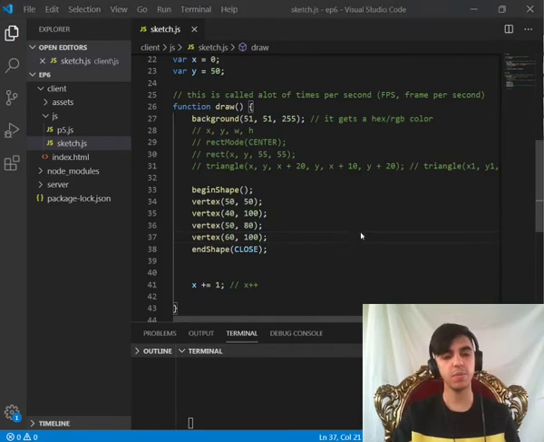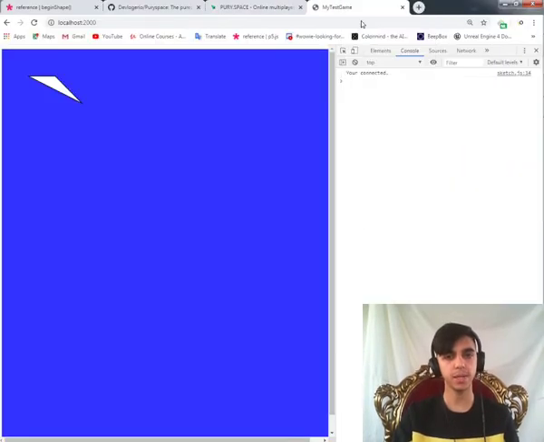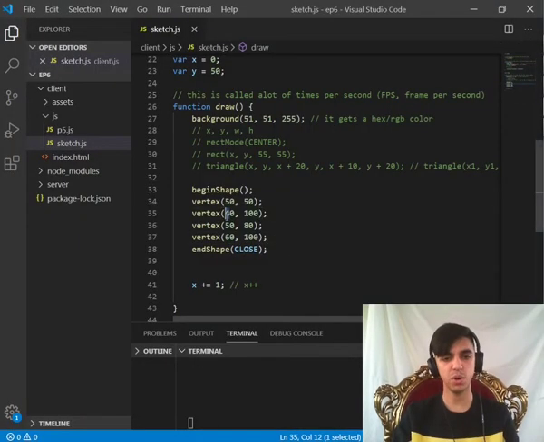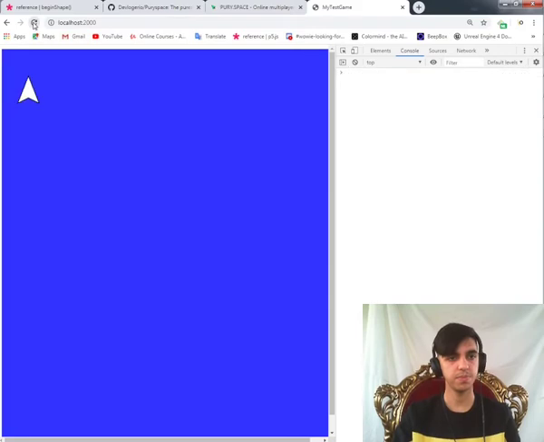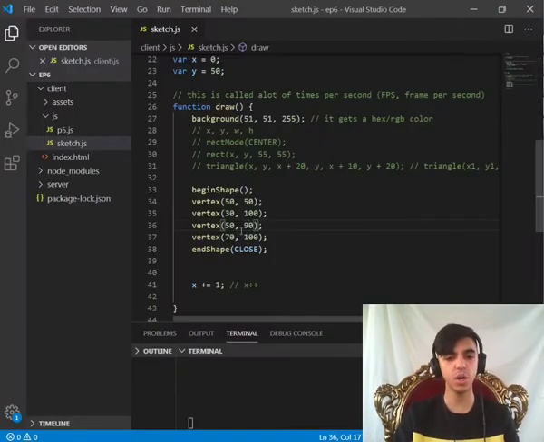I'm gonna hit save. I'm gonna go back to code, go back to game, and okay, there we go. Maybe it should be more, so 30 here, 70 here, and instead of 80 it should be 90. I'm gonna refresh. There we go. There we have the shape we want, and we can also move it. How can we move it? How do we move this thing?